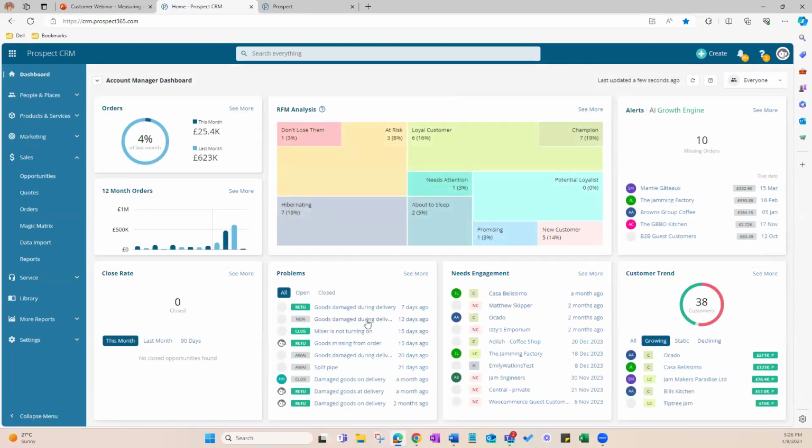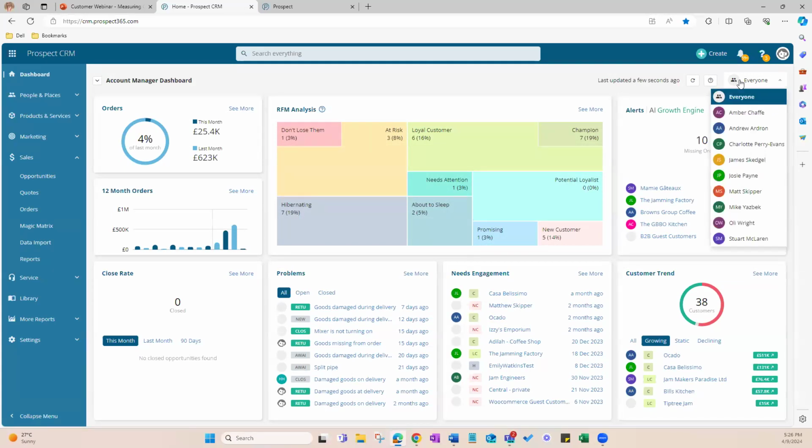The other three dashboard sections are focused on the CRM data, such as your team's close rate using opportunities, recent problems logged for your customers, and companies that need engagement using the activity notes. And remember that you can filter this entire dashboard by account manager in the top right-hand corner right here.